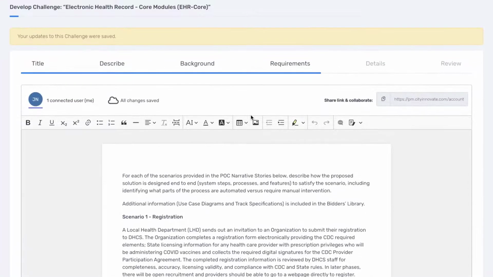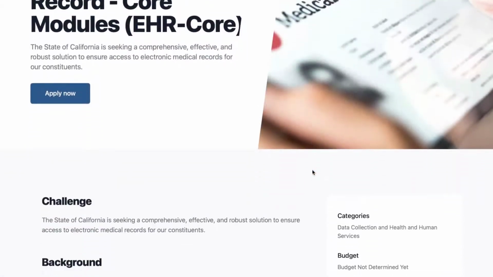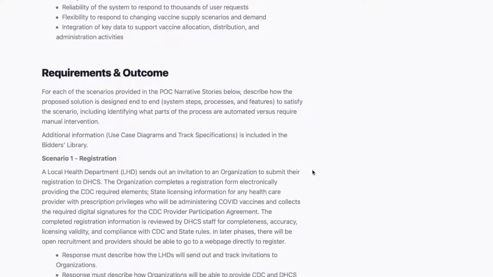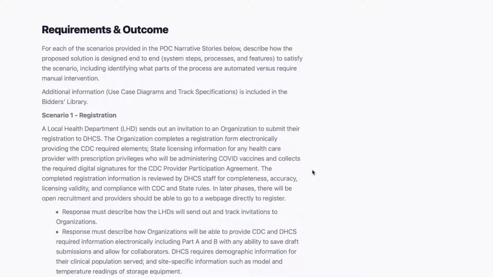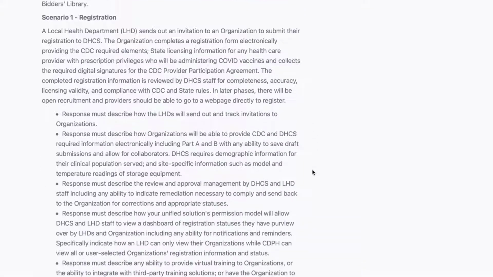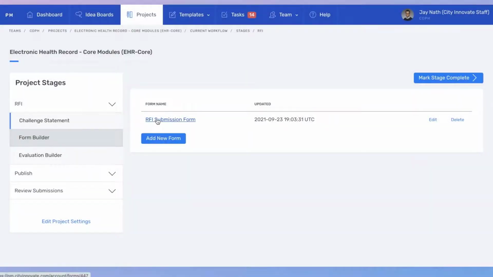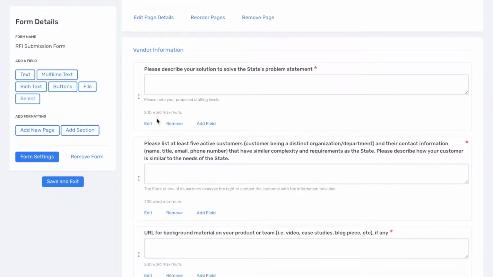Here you can then at the end review your problem statement. As you can see here, we've got our problem statement, we've got our background with the current environment, we can put our future environment. We can also then look at these high-level requirements. We can also put in the dates that we're going to be putting this out. There could be a Q&A component to it as well. And we give you a unique URL so you can actually host this on your site. Now, if you have something like Cal eProcure, you like to directly email vendors, we can also give you that opportunity. Once we've put together the challenge statement, we then actually go out there and build the vendor submission form.